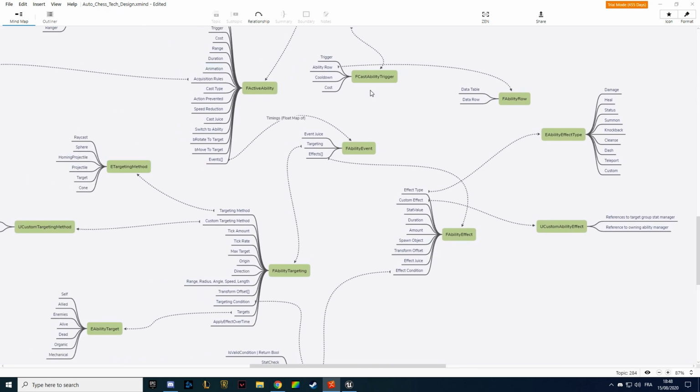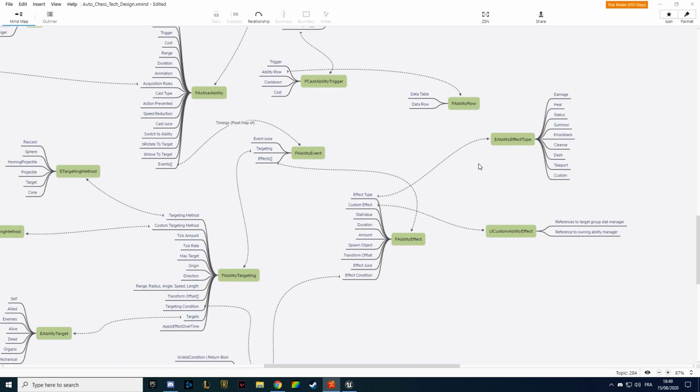I'm not sure. We'll see. All that tech design, I haven't tested exactly that tech design. I've already tried many ability systems, and this one is the product of all my experiences, but I'm not 100% sure of how everything is going to unfold. So we're going to apply this list of effects, so we can damage, heal, etc.